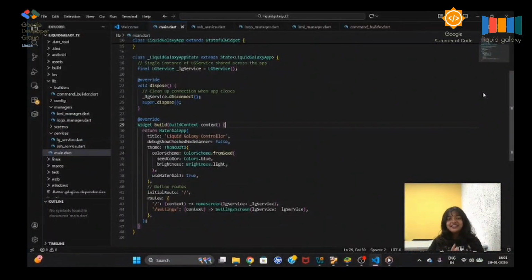Hello Liquid Galaxy team, I'm Sahana KB, a BTech Computer Science AIML student. This video is my submission for the task 2 for GSoC 2026 prerequisite task. Today I'm presenting my Liquid Galaxy controller application, a Flutter-based mobile app that allows users to remotely control the Liquid Galaxy rig. This app demonstrates SSH communication, KML file handling, and real-time interaction with the Liquid Galaxy system. These features showcase how mobile apps can interact with the Liquid Galaxy for visualization control.